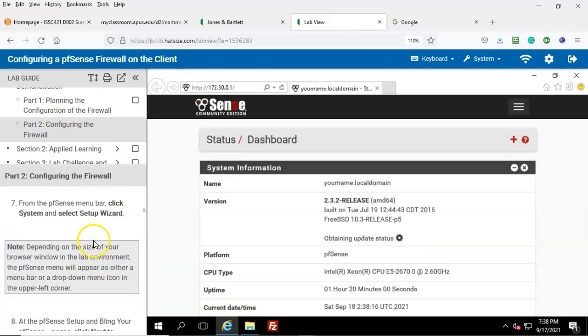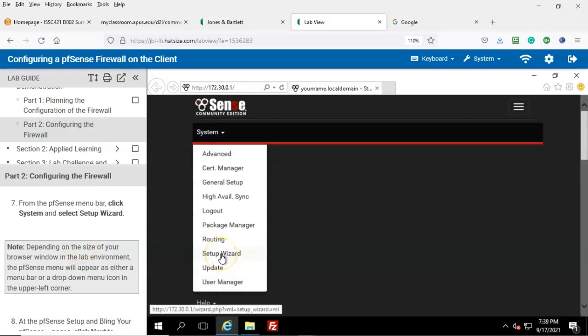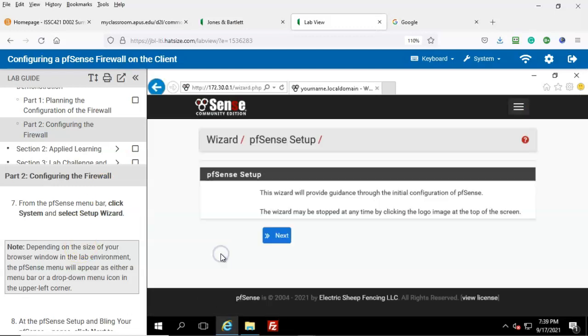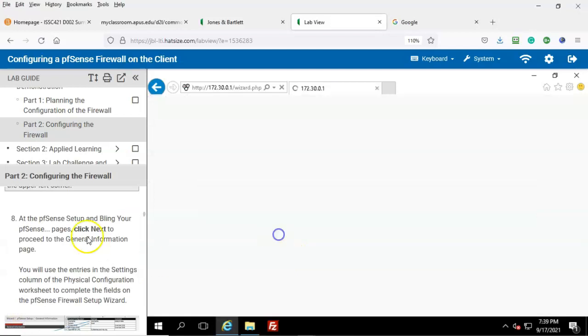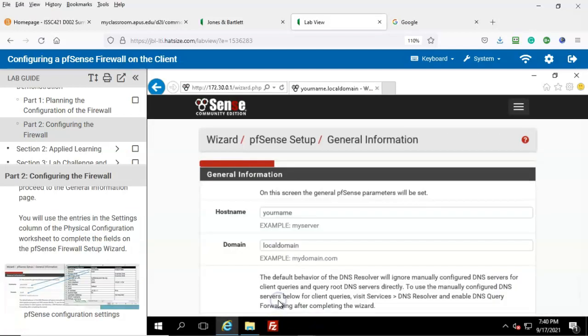Step number 7. From the pfSense menu bar, click System and select Setup Wizard. You find the menu bar right up here. Scroll on down till we come to System. From the context menu, I will click on Setup Wizard. Click the Next button. And on the next screen, click the Next button one more time.